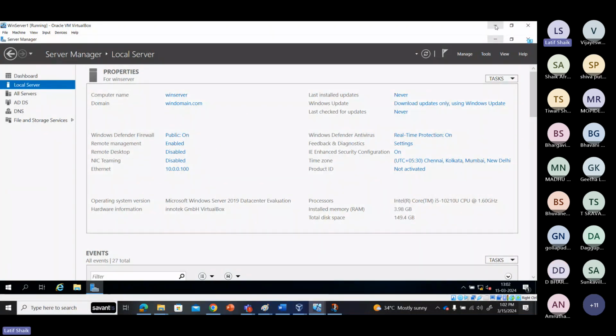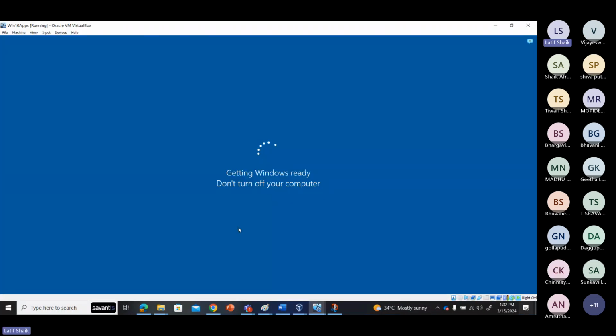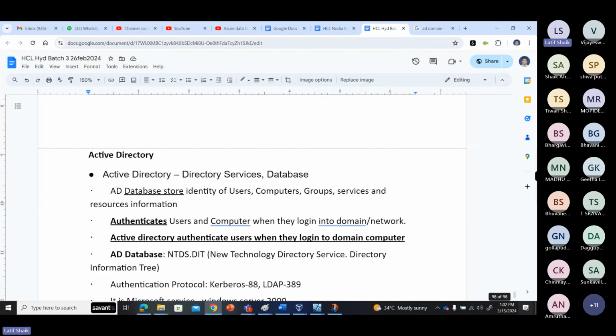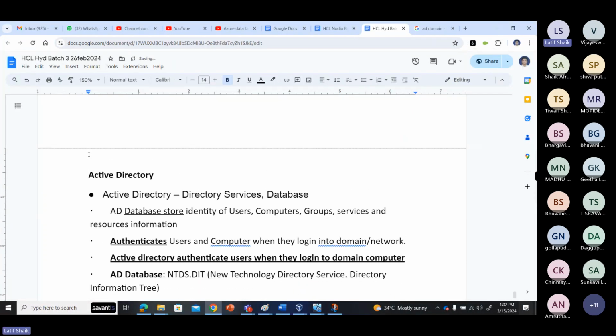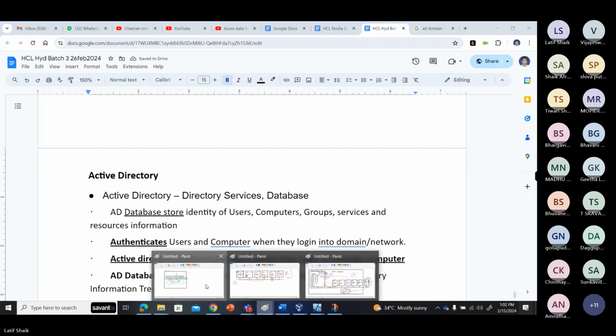I cannot show the login because this is still shutting down. I don't know how much time it will take. Meanwhile, I will give you information about Active Directory. Tomorrow, definitely, I will show what a domain is and all that. This next point is about Active Directory.